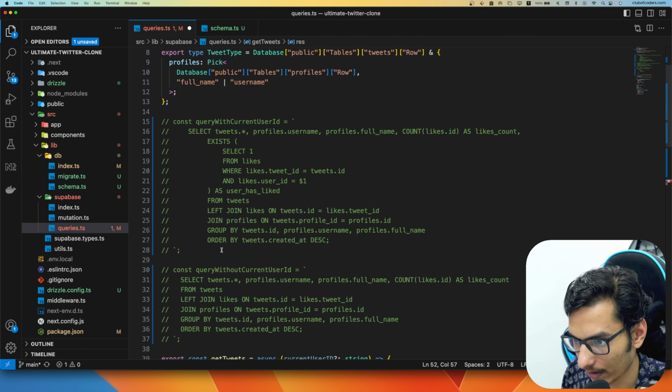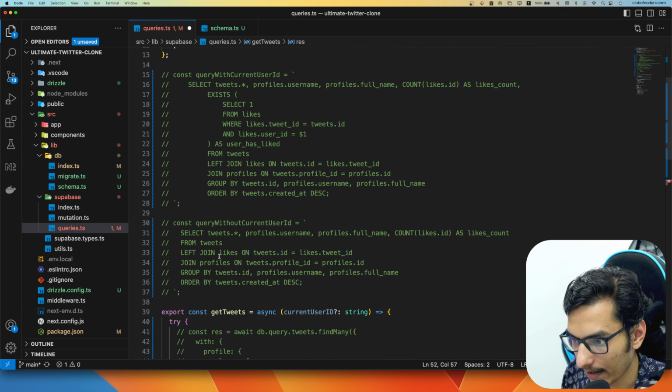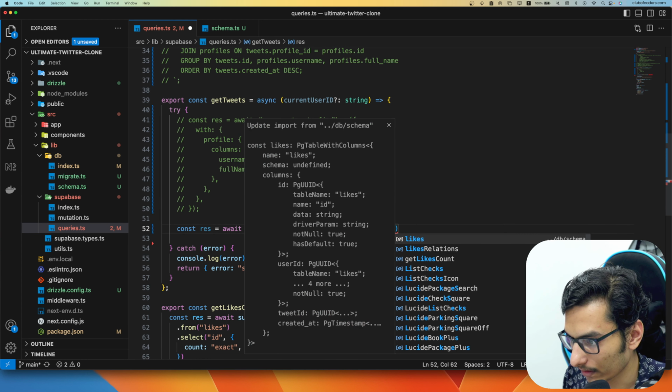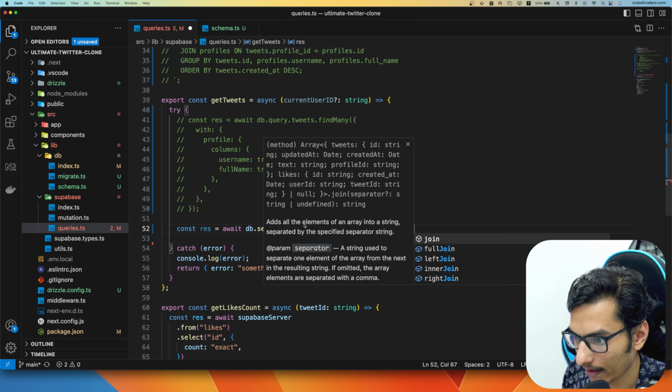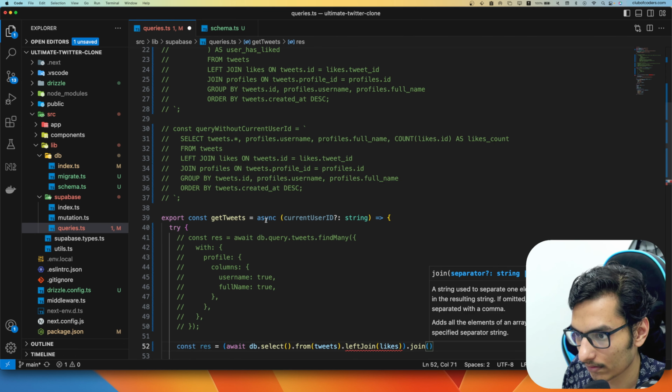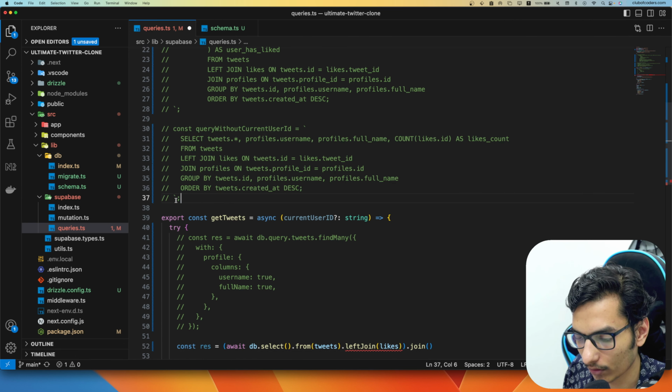Which table do we want to left join? You can see we want to left join the likes table and then join the profiles as well. So we are joining two tables. We will join the likes table, then add all the elements of an array into a string separated by a specific separator. So we are taking the reference of this SQL query which we got from ChatGPT. Now we will join the profiles.